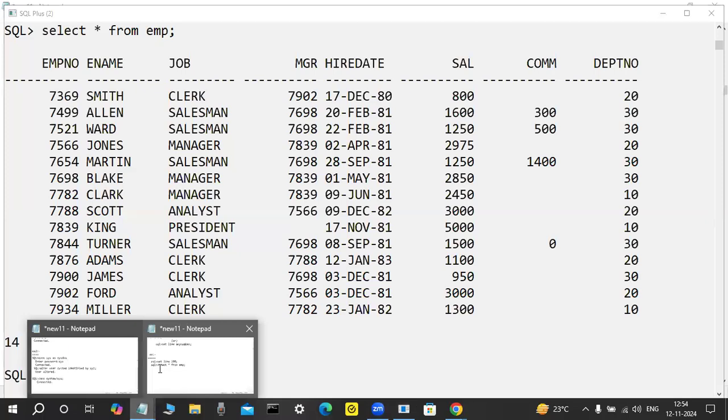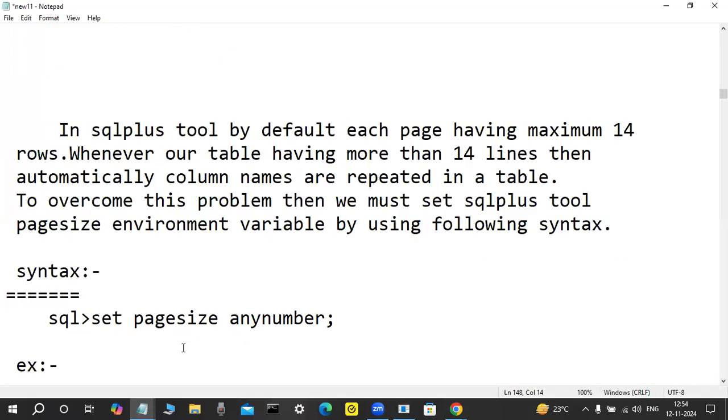In the SQL Plus tool, by default, each page has a maximum of 14 rows. Whenever our table has more than 14 lines, the column names are repeated automatically in the table.